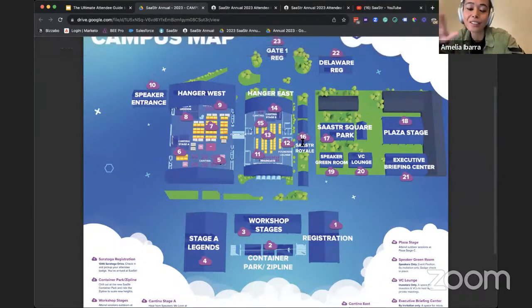We also have a few other new activations this year. I'll call out SaaStr Royale, a new casino activation. I think I have a slide for it later. It is not cash based. It is SaaStr bucks based. So if you do win one of the table games, you can get extra SaaStr bucks, which again, you can use at the swag store for extra swag, which is super fun. So it is bragging rights, SaaStr bucks only, but totally fun.